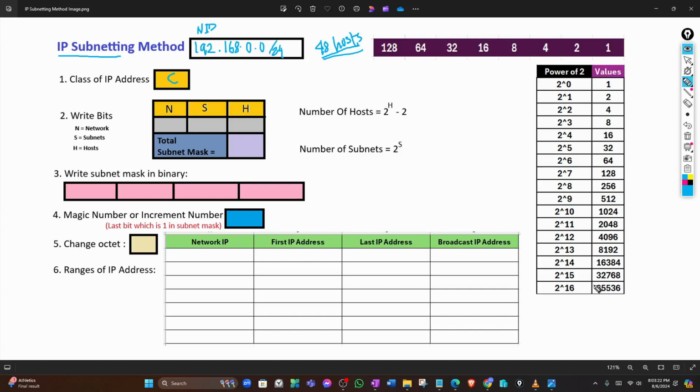This is one table, right? Here we have a table of powers of 2: 2 to the power 0, 1, 2, 3, 4, up to 16. I just made this table, and you guys can make this table also, so it's easy to figure out. Okay, so how do we figure out the number of hosts first? We need 48.